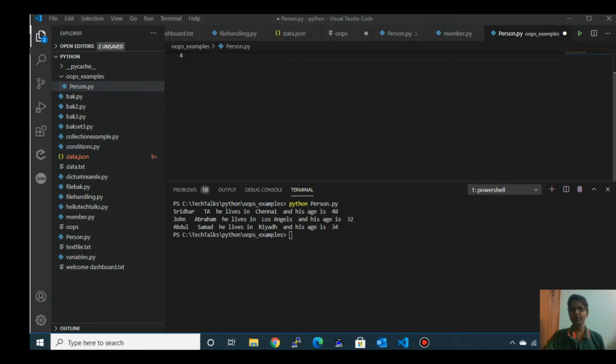Today we are going to see about class and objects, how to create a class, how to instantiate an object from a class. Also, we will learn about try and except and how to execute a class. So let's go into the video.